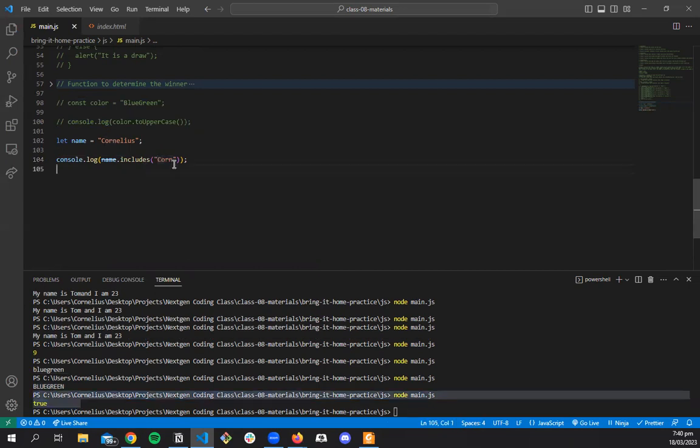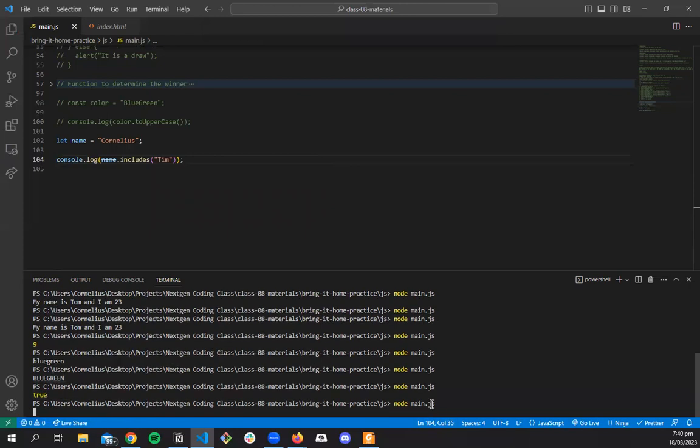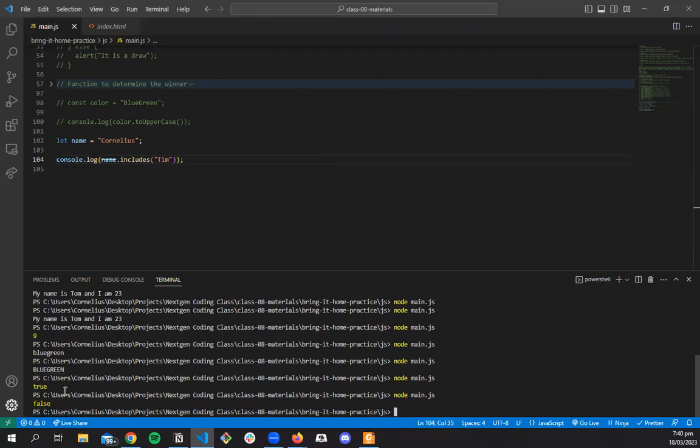If the name didn't include it, so maybe it's Tim, checking if name dot includes Tim, if we run this, we can see that it returns false. So there are ways we can check if there's something in a string by using the dot includes method.